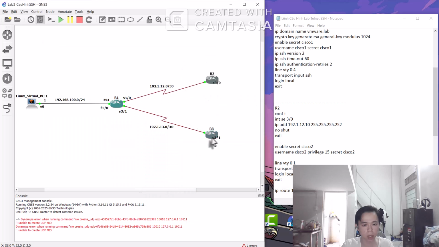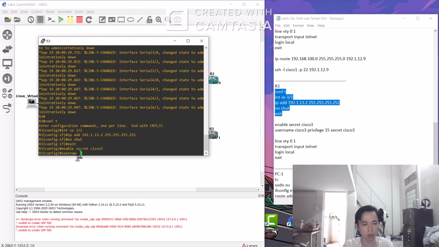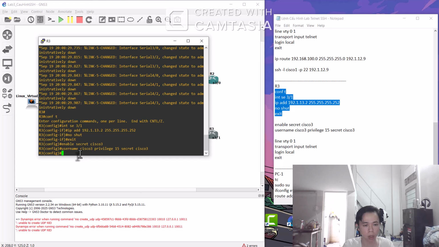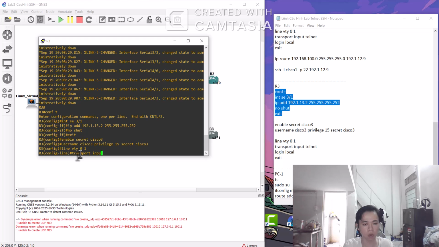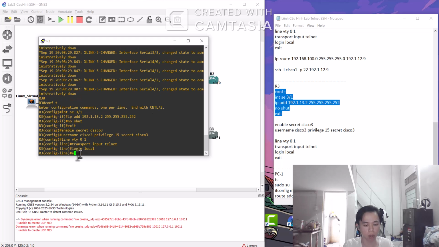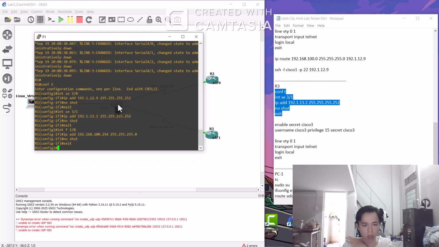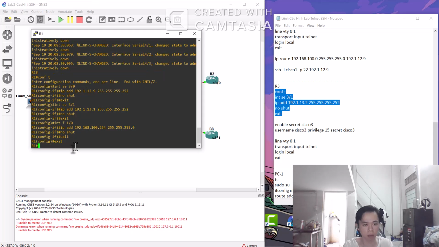Exit. We did the same on R3, which is enable secret Cisco 3, username Cisco 3 privilege 15 secret Cisco 3, line VTY 0 1, transport input Telnet, login local, exit.